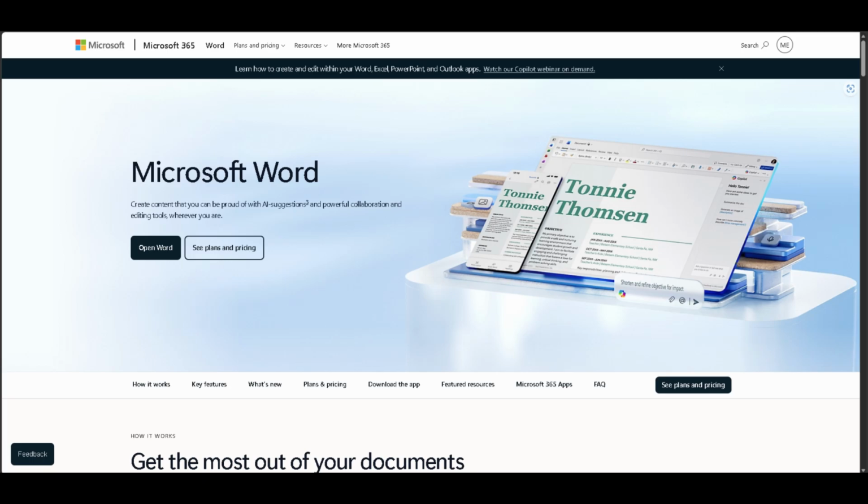In this video, I'll show you how to type in Microsoft Word on your mobile phone in 2026 using a simple step-by-step process. Whether you're creating notes, writing assignments, preparing reports, or working on documents while you're away from your computer, you can do everything directly from your smartphone.